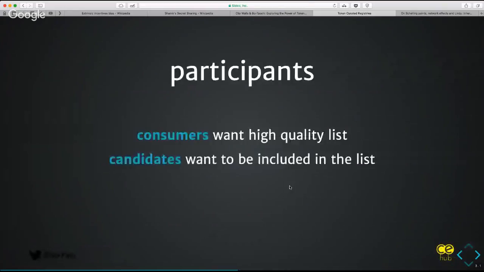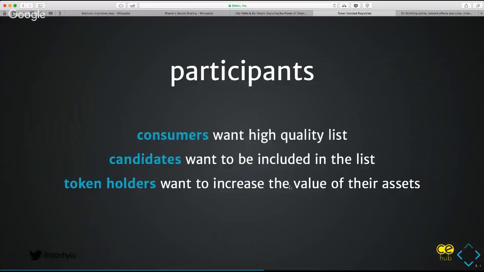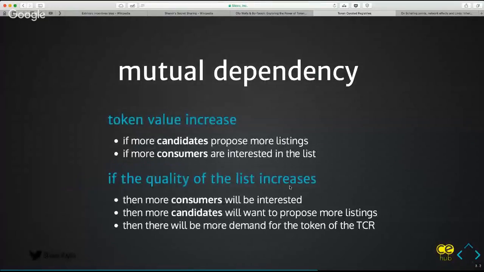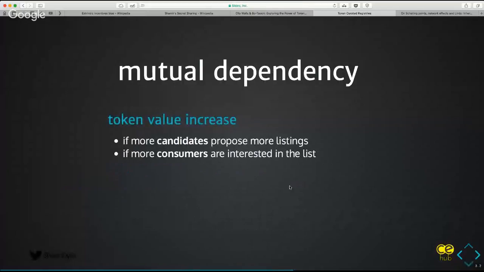So there are three types of participants. There are the consumers who want high quality lists, so they will consume the information within the list. Candidates who want to be included in the list or include new listings in that list. And then token holders who will curate the list, and what they are after is an increase in the value of the assets that they staked into that list. So we can already see some mutual dependency between the participants of a TCR.